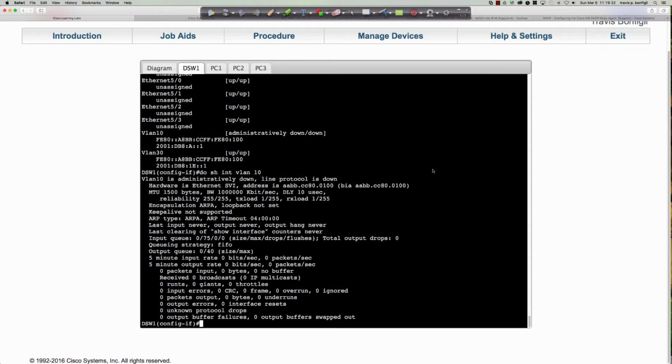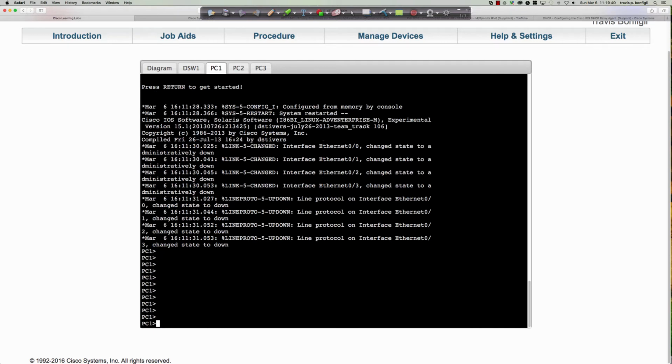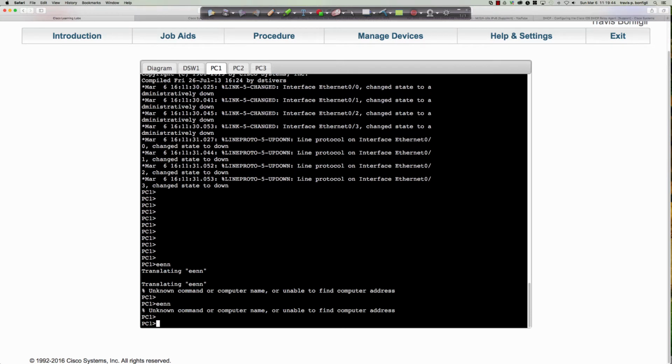All right. So we have the address configured on DSW1 for VLAN 10. And now let's go ahead and work on PC1 here. PC1 is going to get its address via stateless address autoconfiguration.